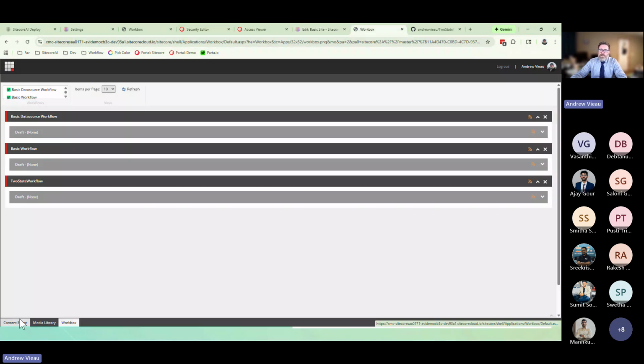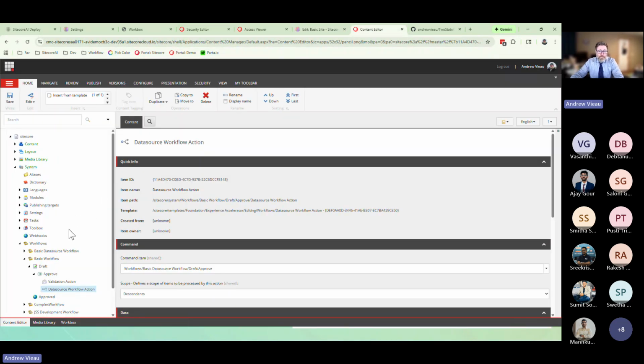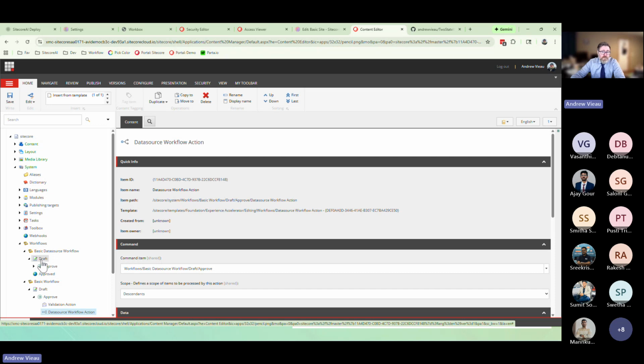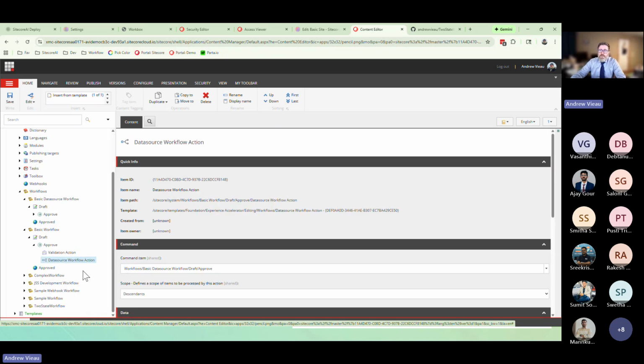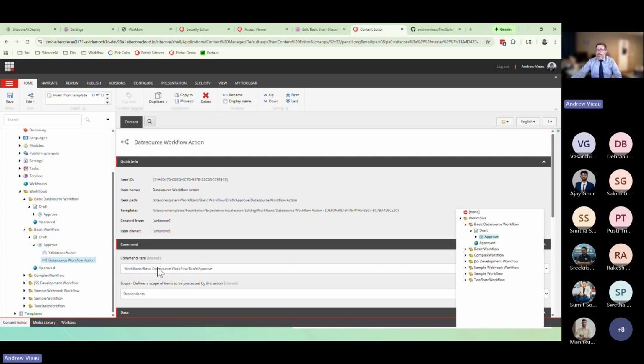Looking at the content editor here, just want to talk a little bit about setting this up. So by default, the basic workflow works with the basic data source workflow. The basic data source workflow, you can assign this to data sources. And once again, it's just a 2-state. Your data sources are either in draft or they are approved. And then this data source workflow action is pointing to that particular state. So this command item field tells you what command to execute on your data source item. So again, when this is executed, it just approves those data sources.